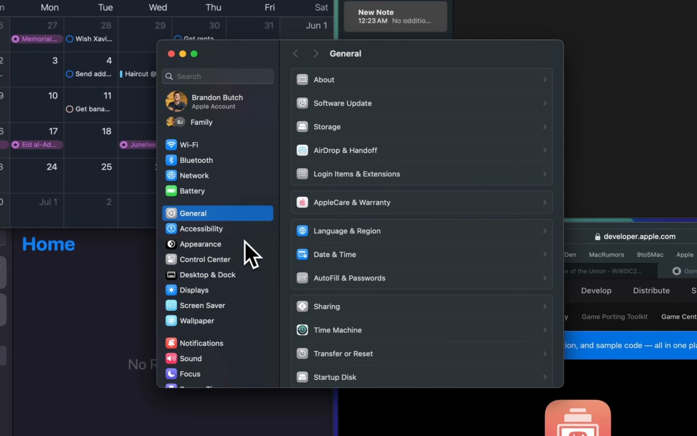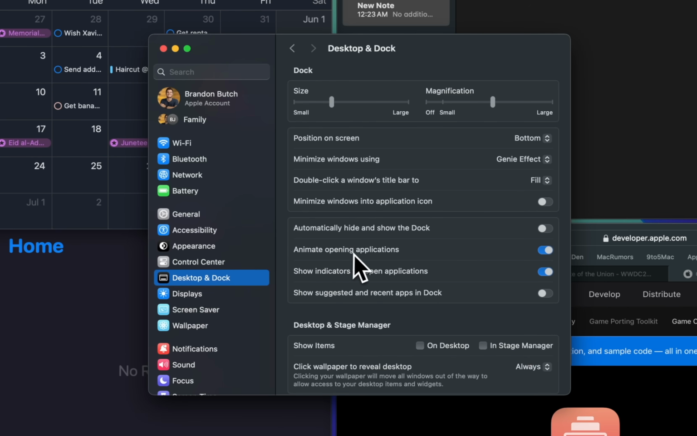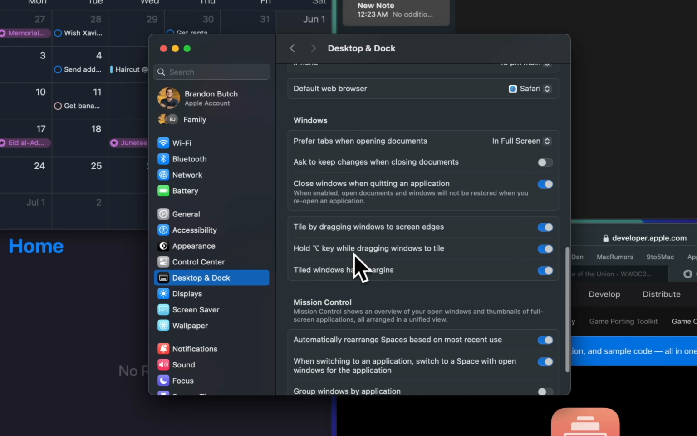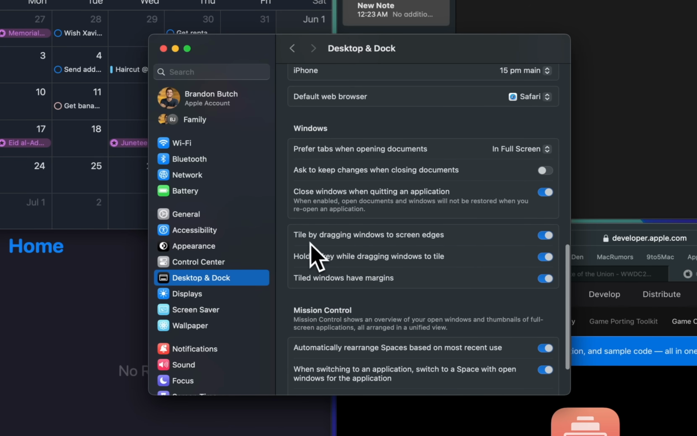And if you go into the settings and go to the Desktop and Dock section, we have some settings for this as well. If we scroll down until we get under Windows, we have 3 options here that are new. So, tile by dragging windows to screen edges. That's what I showed in the beginning. And then we also have hold the Option key while dragging windows to tile, which I would recommend having turned on. That's how you get it to magnetically kind of go into place more easily.